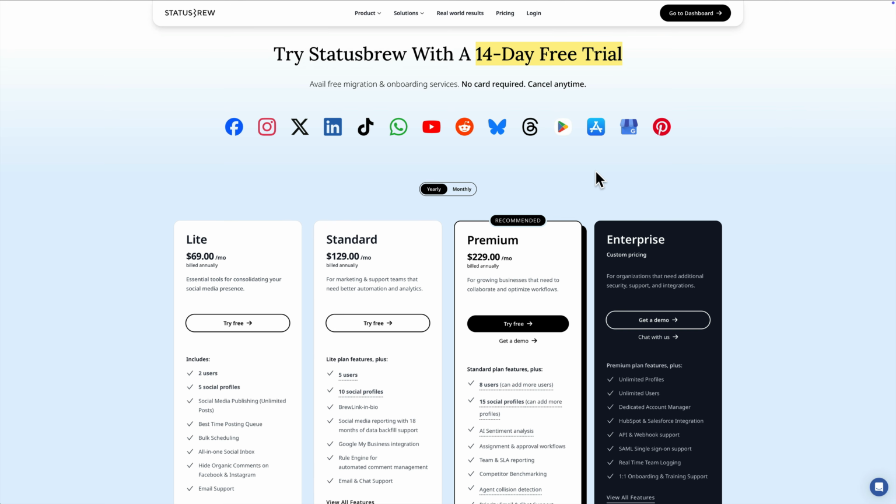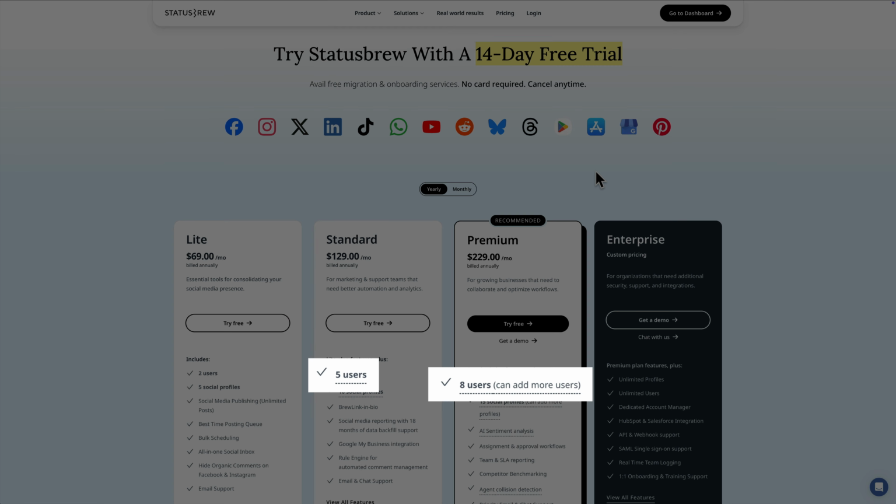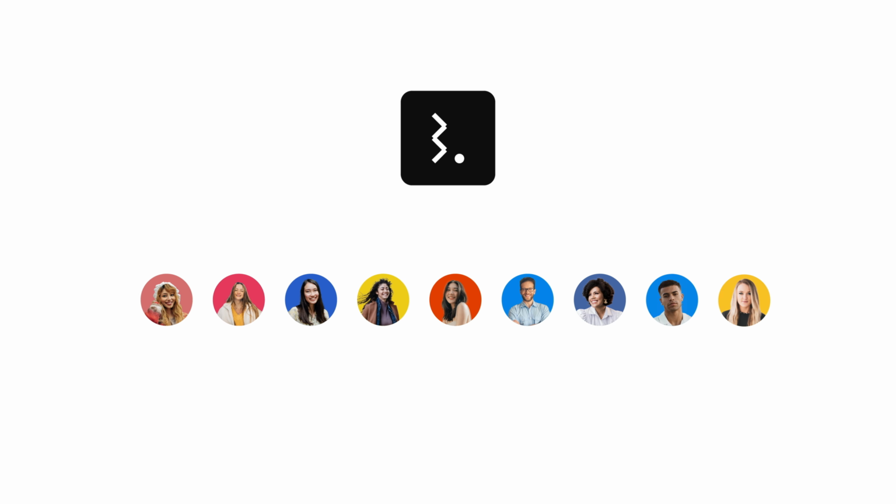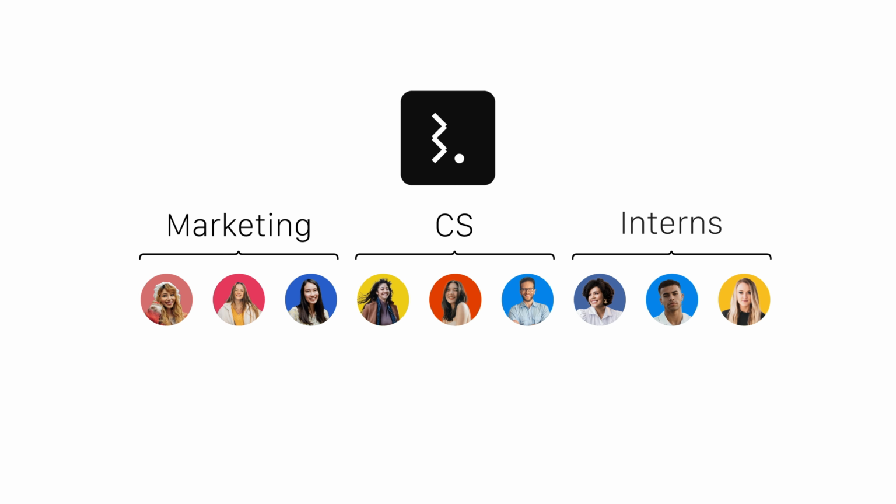All Statusbrew plans include bucket user seats, so you can add team members without paying extra or sharing credentials. Each user gets their own login, keeping things secure. You also get full control over what data and features they can access, assign roles, set permissions, and manage everything from one place with total oversight.